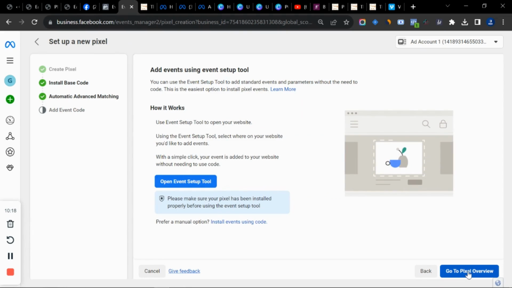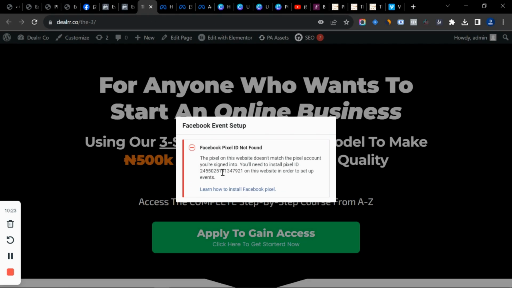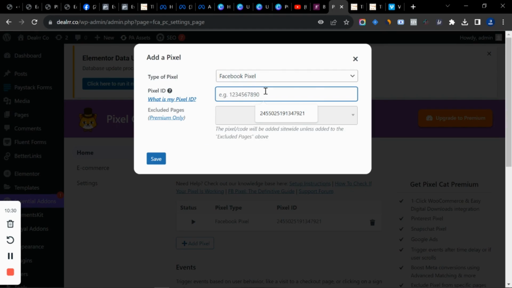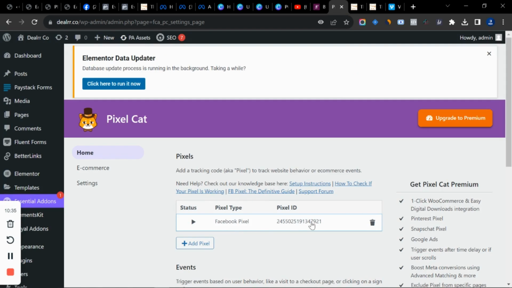You can see it when we click on this, go to Pixel overview. There you copy your Pixel code, I'm going to show you. But in this case, let me just copy this Pixel code here. You come here and paste your Pixel code here and just click save. All right, that's what I just did here.